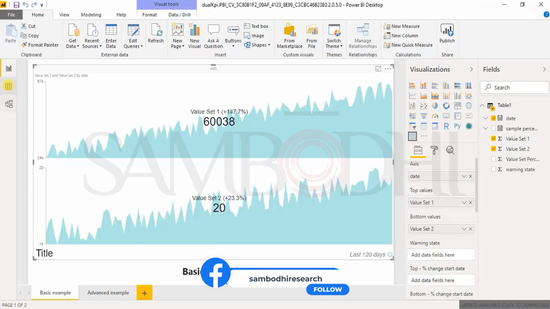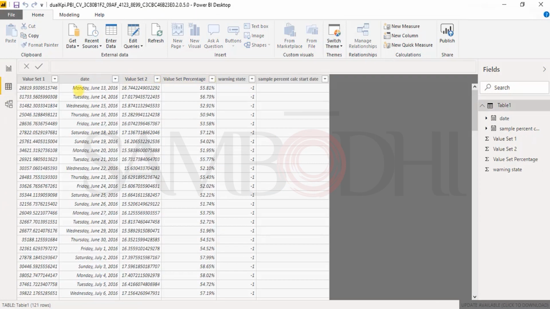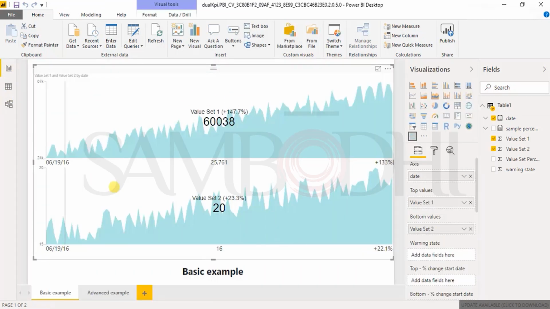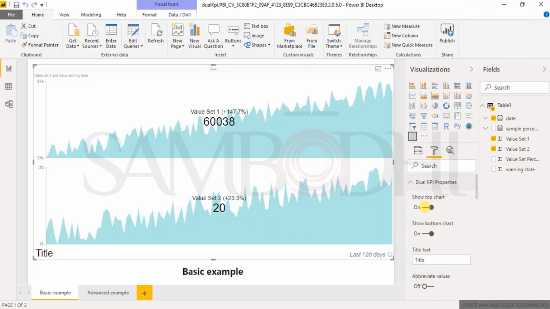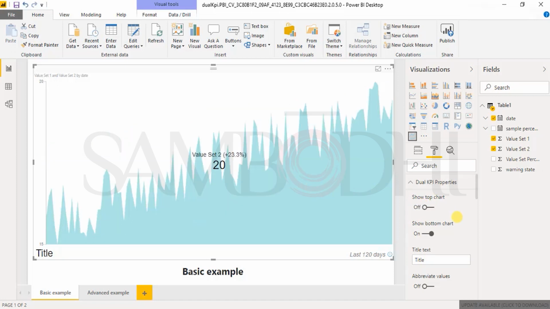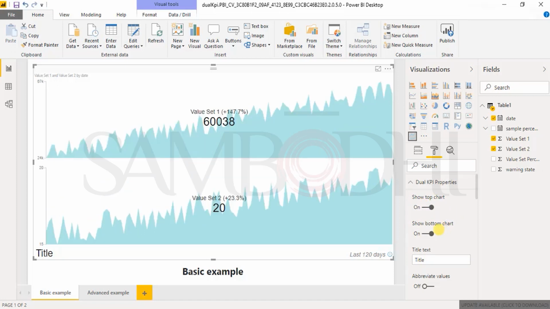So in this example, since we are referring to a single table and every row has a date and a value set on 1 and 2, this makes it possible to make this chart, right? What properties does it have? Dual KPI properties. Show the top chart, yes or no? Do you want to see one or two, or both? So this setting of selecting 1 and 2 is available over here.